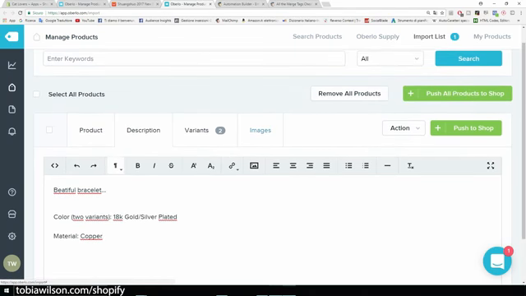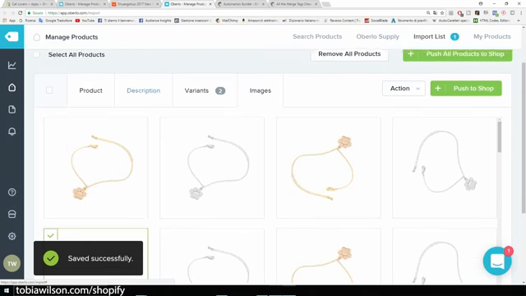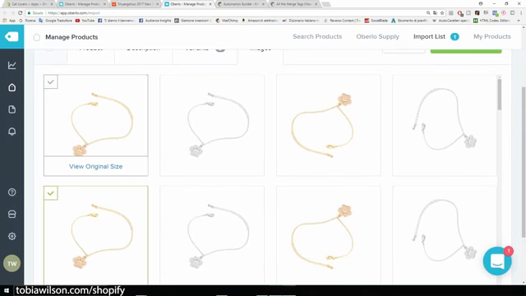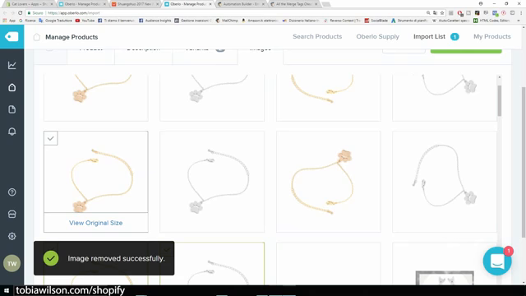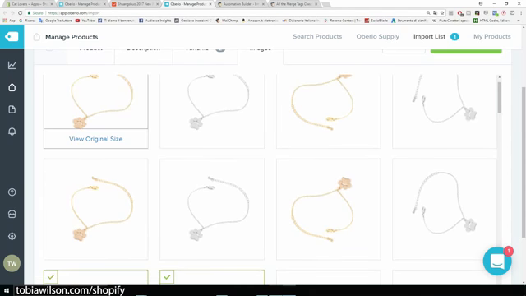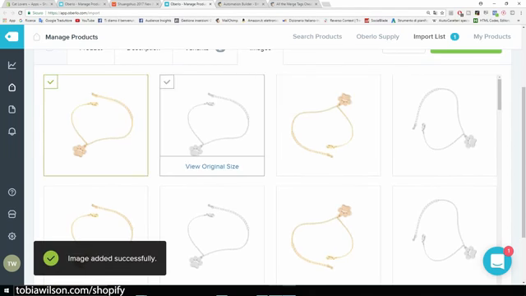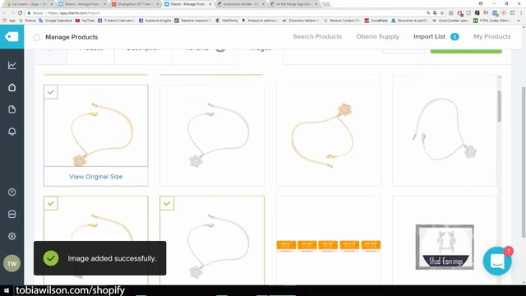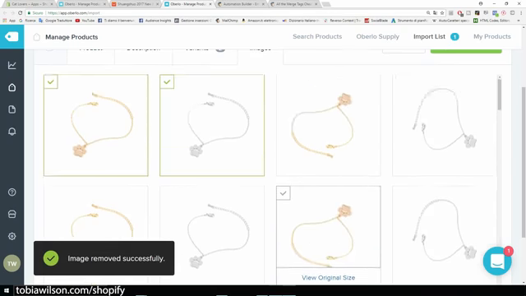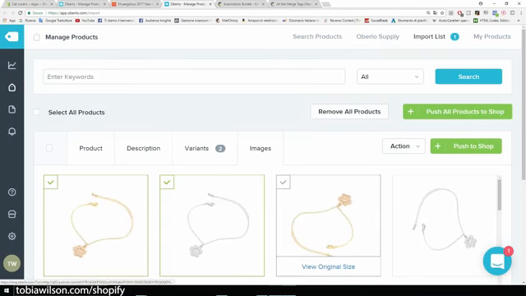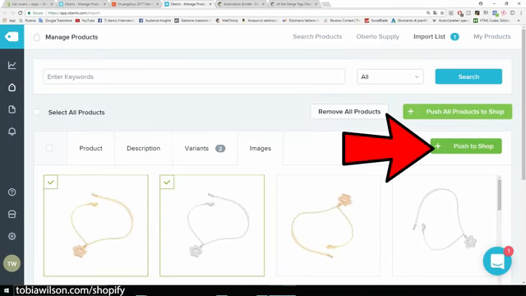Then on images, let's select the two variants that we want to import. No, I don't want this picture. I want the first one and the second one. Gold and silver, the colors obviously, because they are not actual gold and actual silver. Then we can click push to shop.